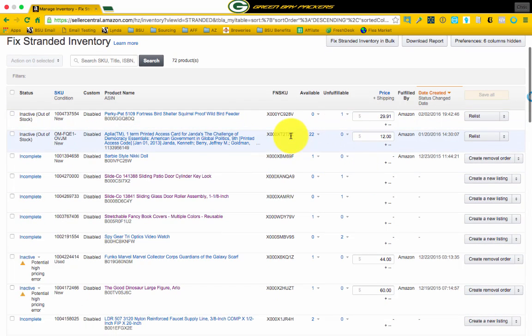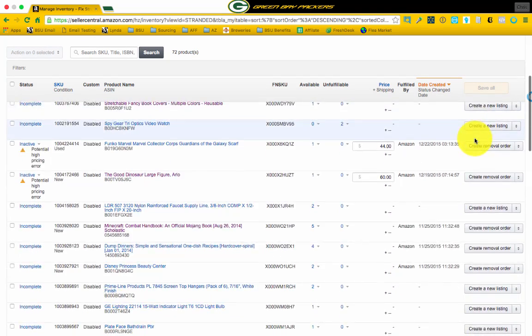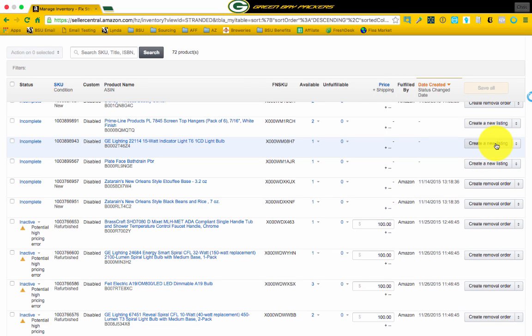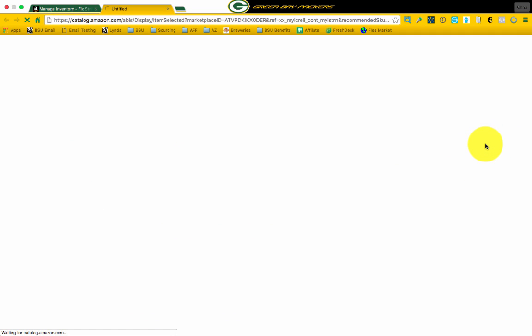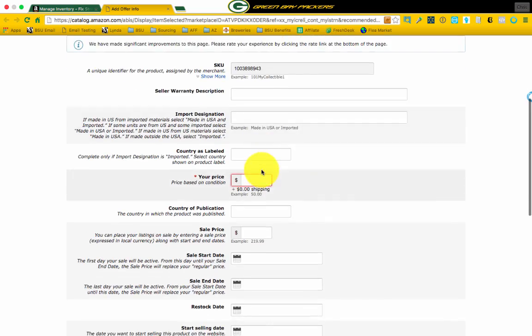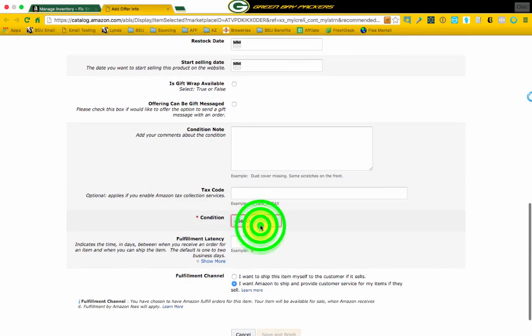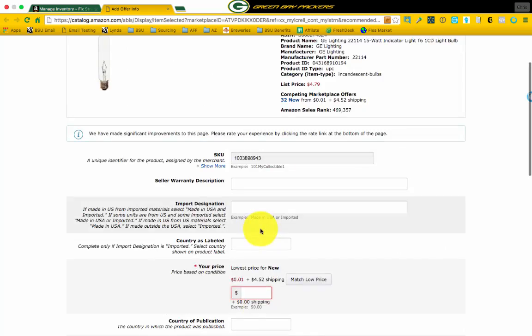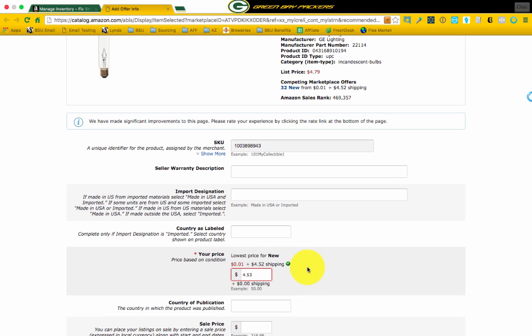Right now, we have these assignment books. I have them for 12 bucks. If I wanted to relist this item, you can see here, create new listing. Let's go with this indicator bulb. This would be a great one to give a try. I'll hit create a new listing, and it's going to pull up a new screen. It says right now this is selling for about $5. So it's going to want me to first go down to condition and hit new. Then I'm going to hit match low price.